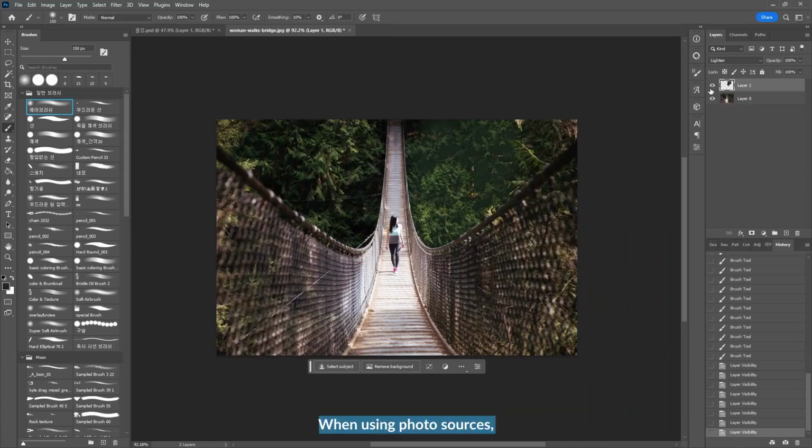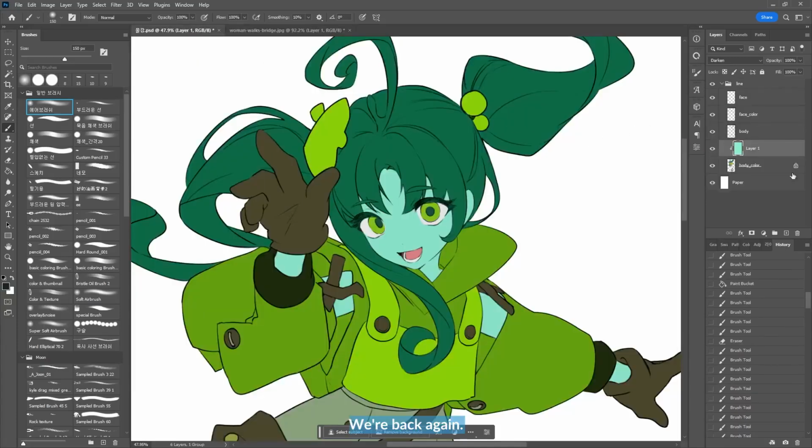When using photo sources, this feature is frequently used. It's a function many people use. We're back again. Good.